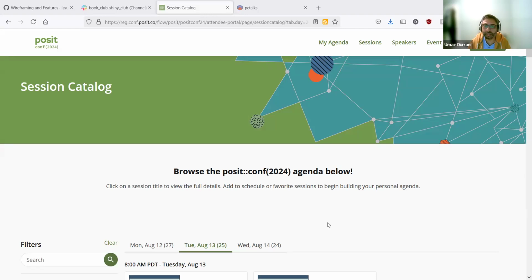Hello, everyone. Today we are going to resume our discussion on creating the Posit Conference 2024 Talks app. And there is a relevant data set that is available through Tidy Tuesday. And we use that and we wanted to create something that looks like this.